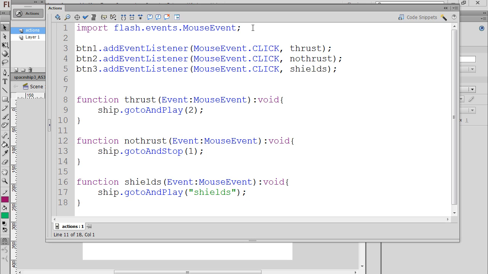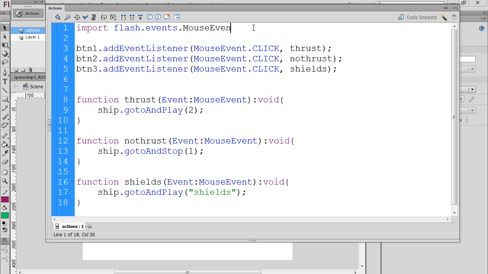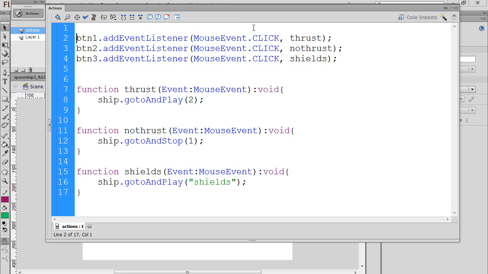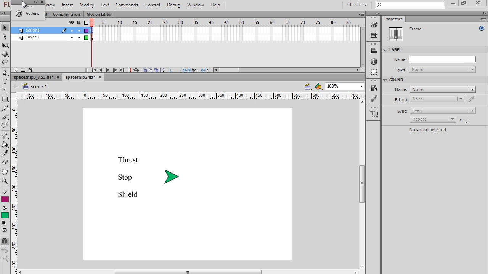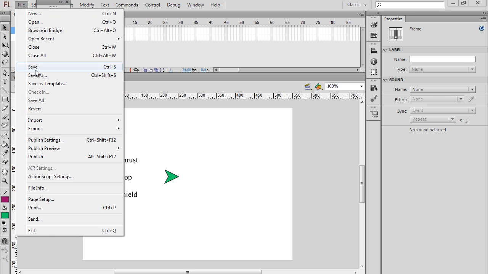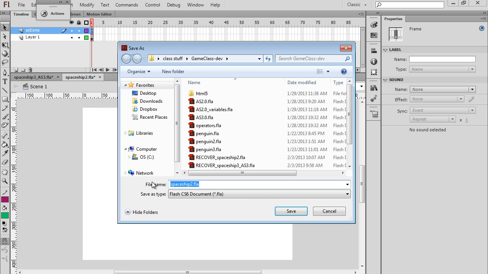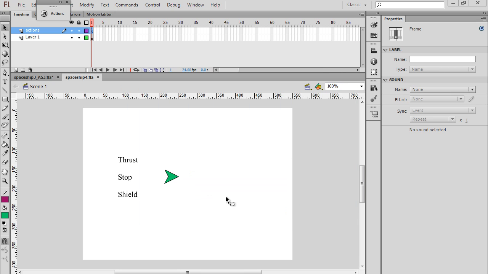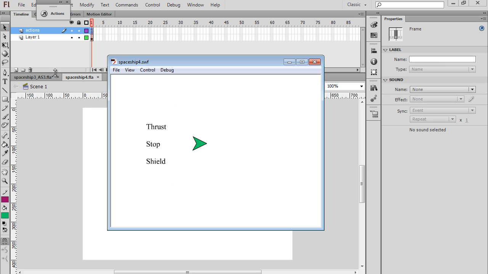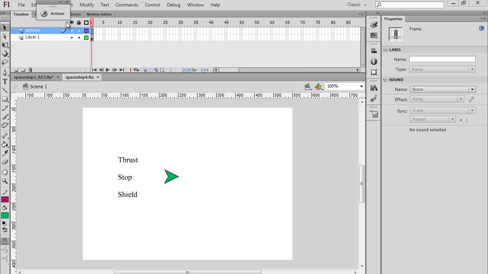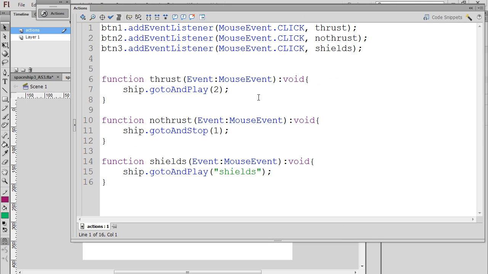Also, I'm not certain that we need this import statement, so I'm going to remove it from the movie, and I'm going to do a file save as, and save this as number 4, and I'll hit save and hit Control Enter, and you can see we don't get any errors here, and it seems to work just fine even without the import statement. So there you have it, ActionScript 3. We've got the buttons and we have the functions, and everything's working nicely.